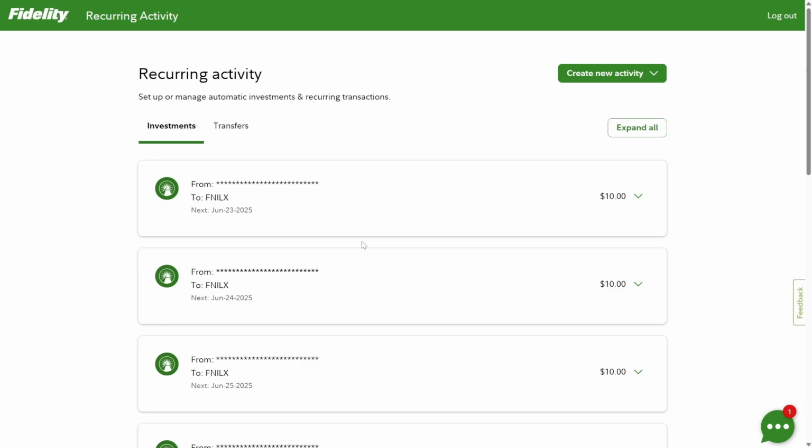one of the cons first. They don't allow daily investments. They just don't allow that. So what I had to do is I had to set up a weekly investment for every single day of the week. So that's another way to kind of get around the fact that they don't allow daily.